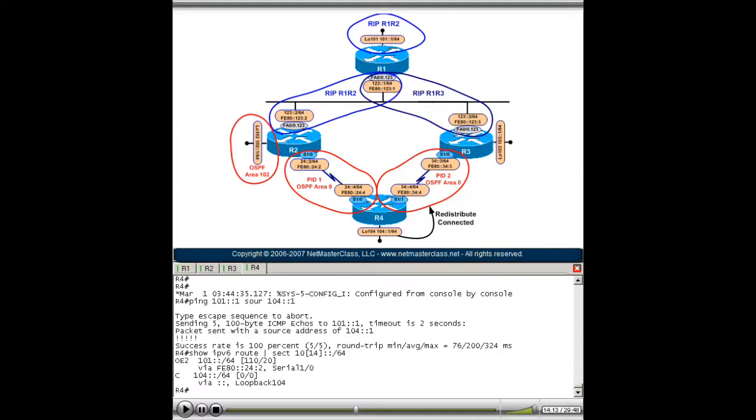Okay, here's a question for you. Is R3 going to have the 101 prefix learned via RIP? We would want it to, wouldn't we? We would want R3 to have the 101 prefix as learned by RIP. But that is not what's going to happen. OSPF will win out on R3 due to administrative distance.